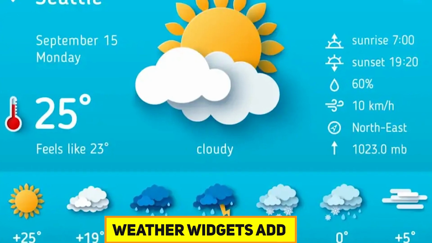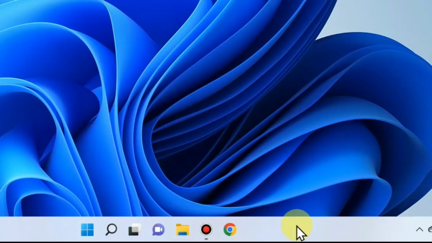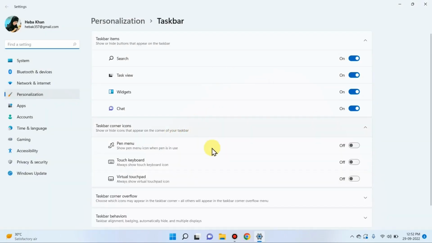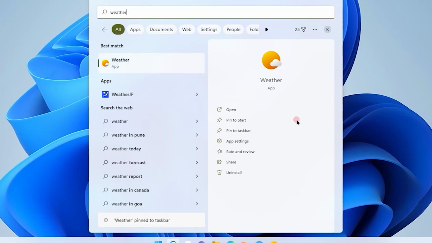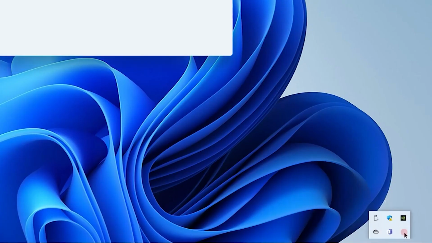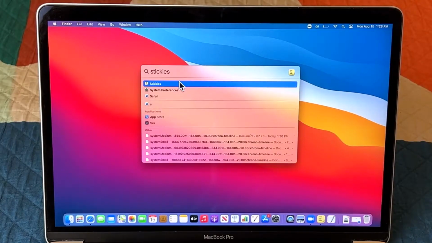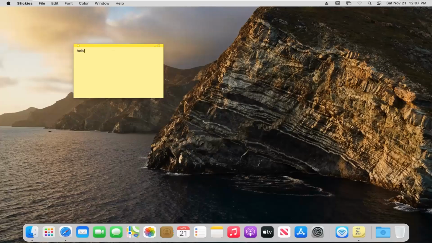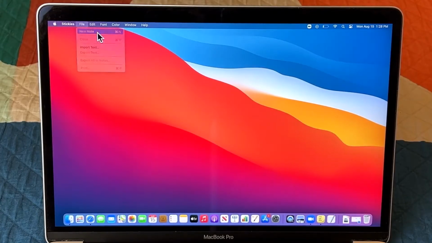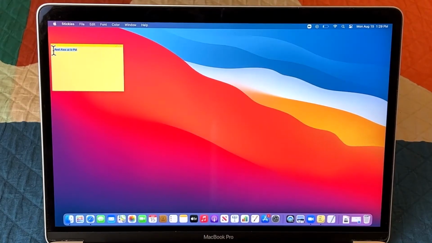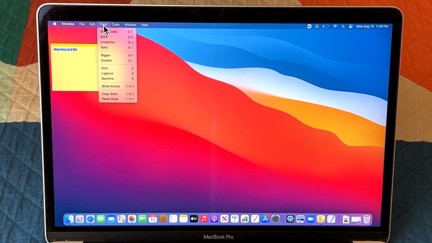Weather widgets add a layer of dynamism, bringing the external environment into your digital realm. Configure the weather widget to display your chosen location, transforming your desktop into a real-time reflection of the world outside your window. Notes widgets offer a space for spontaneity and creativity. Customize them not just for reminders, but as a canvas for quick thoughts or artistic inspirations. It's about turning your desktop into a personal sanctuary where functionality meets the fluidity of self-expression.